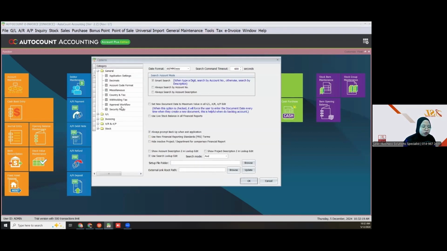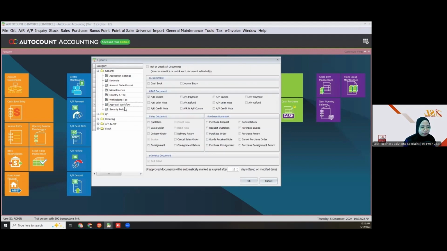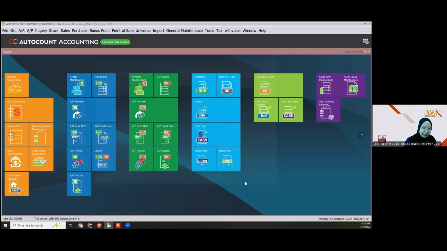So I show you here: tools, and then you go to option. Under general, you go to approval workflow. So here, by default, invoice, credit note, debit note, and self-bill, you cannot change. But for others, if you want to add, you can tick if you want the approval workflow. And then you may set the days here, and then you click OK.